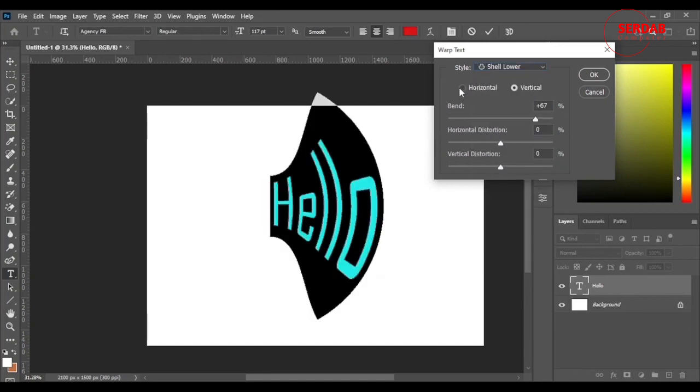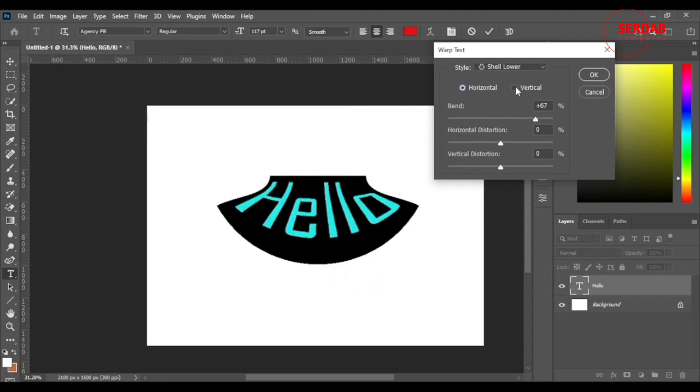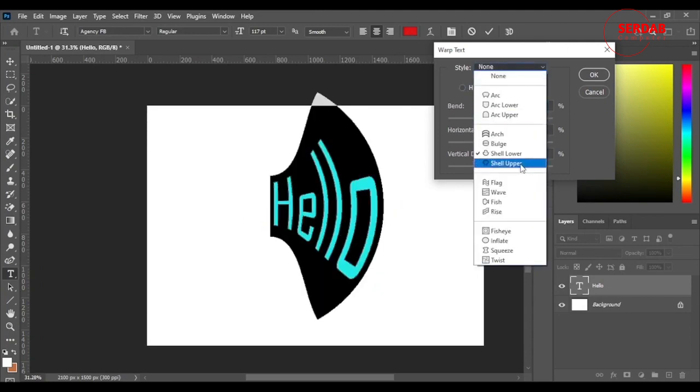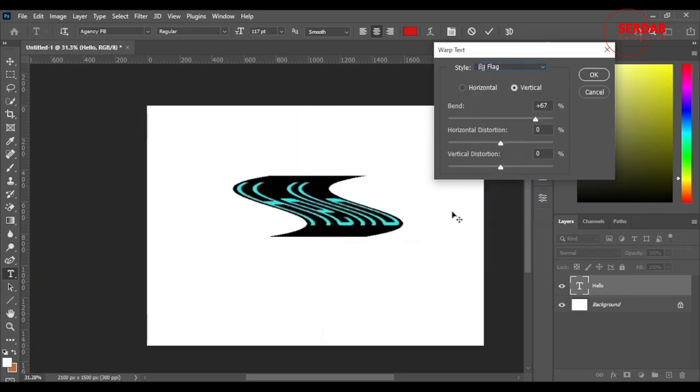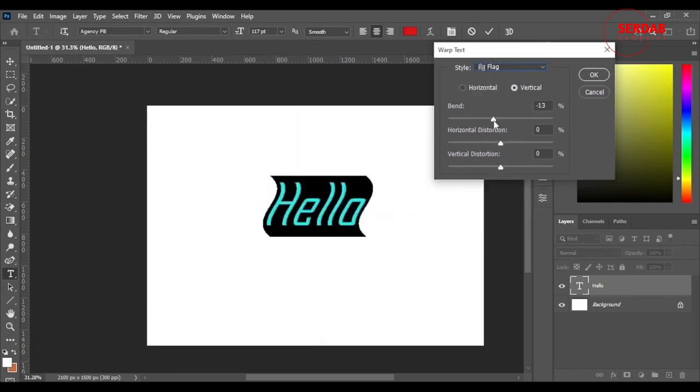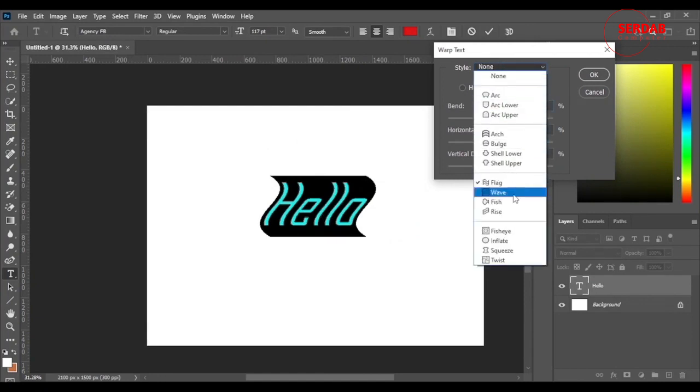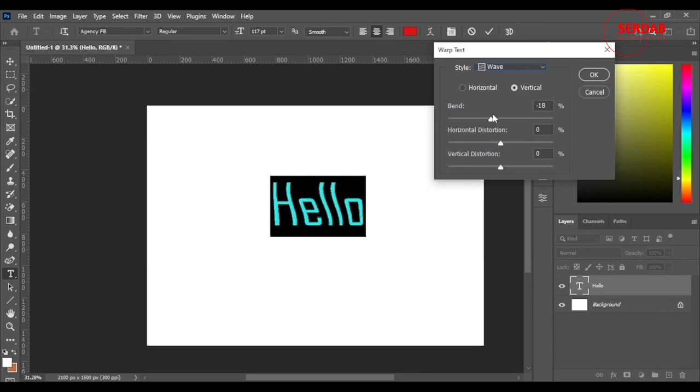Again, if it was horizontal, it would look like this. Looks like a vase. Go to shell upper, the opposite way. Flag, it looks like a flag. And change the bend. Make it look like a flag. Make it look like a wave. It's only waving the text inside.